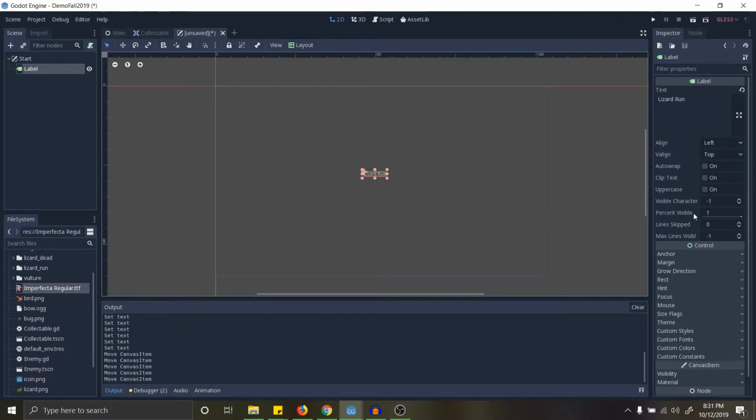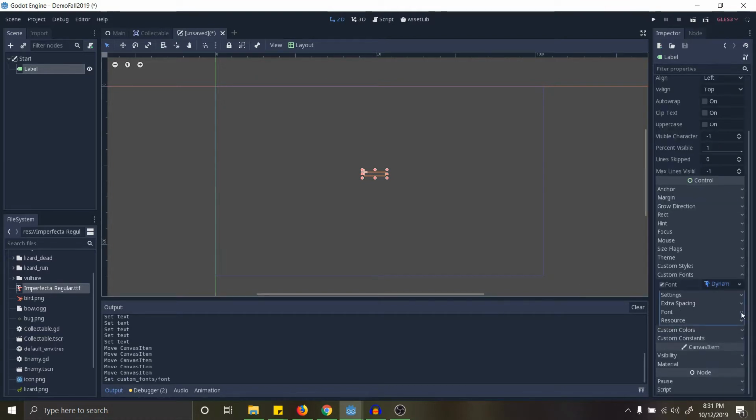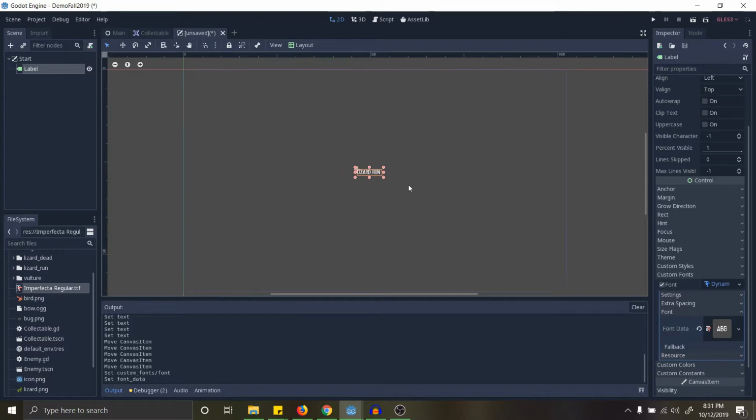I can come over here to custom fonts and hit the little down arrow, and it will say font. And we'll hit the little down arrow again, and we want a new dynamic font. So we'll go ahead and create that, and then click on that. And where it says font here, that is where we can connect our font into the font data, and you can see that that has changed the font there.